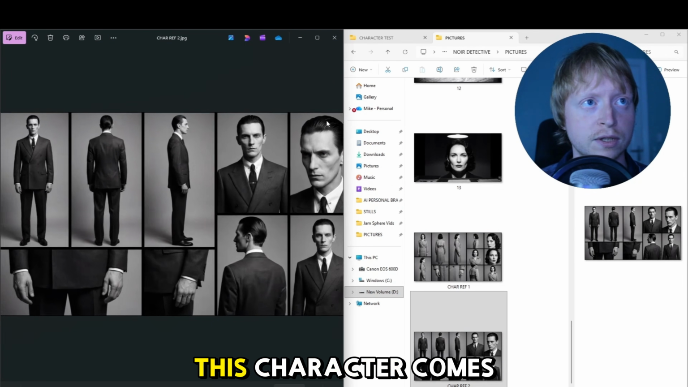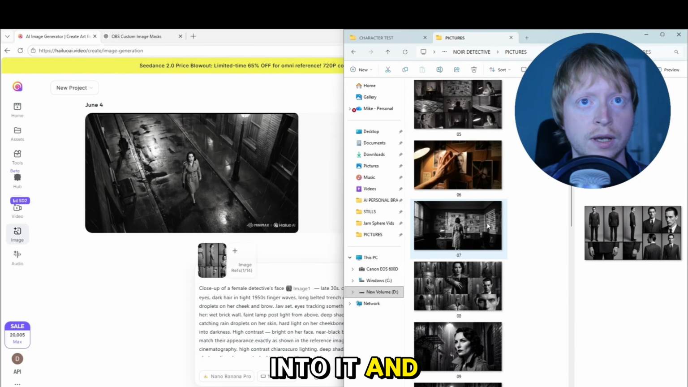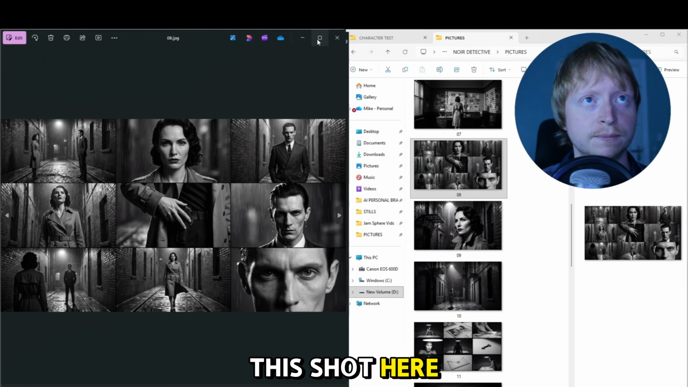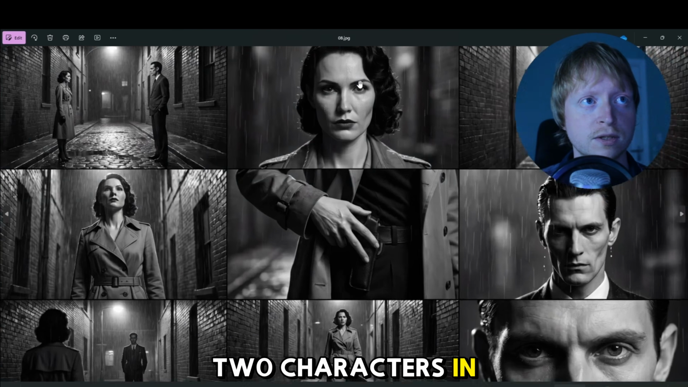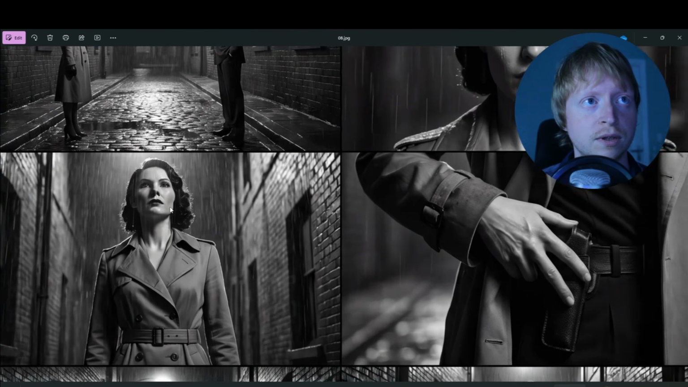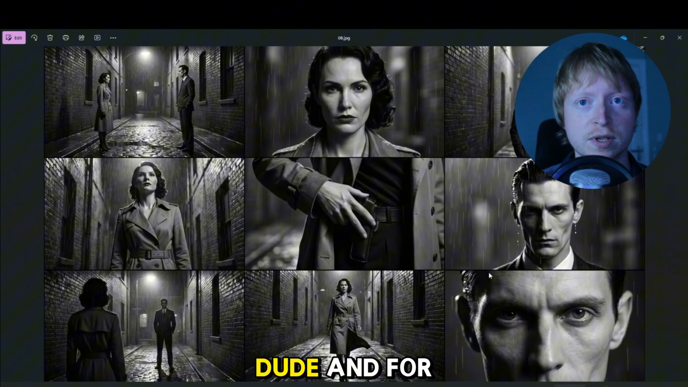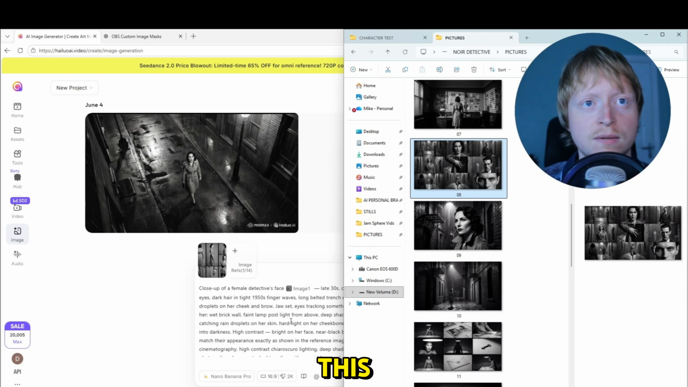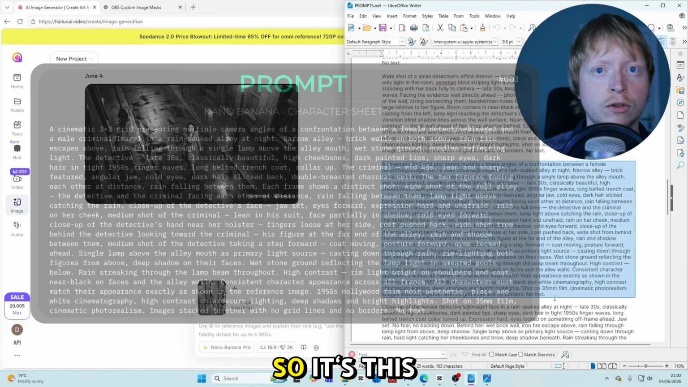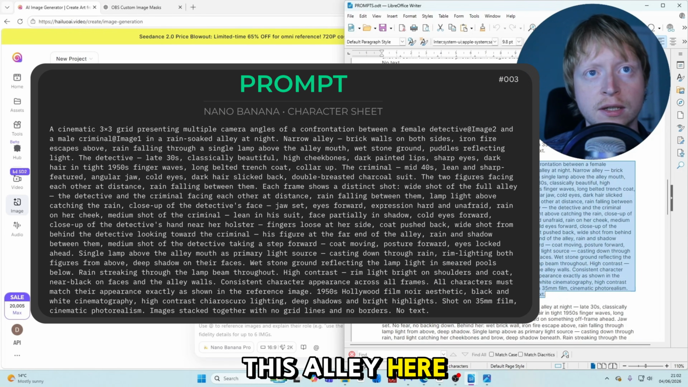At some point in the story, this character comes into it. And yeah, this shot here. So you can see we've got two characters in this shot. We've got our female detective, and then we've got this ominous looking dude. And for this, I'll just show you the prompt. So it's this confrontation scene in this alley here.